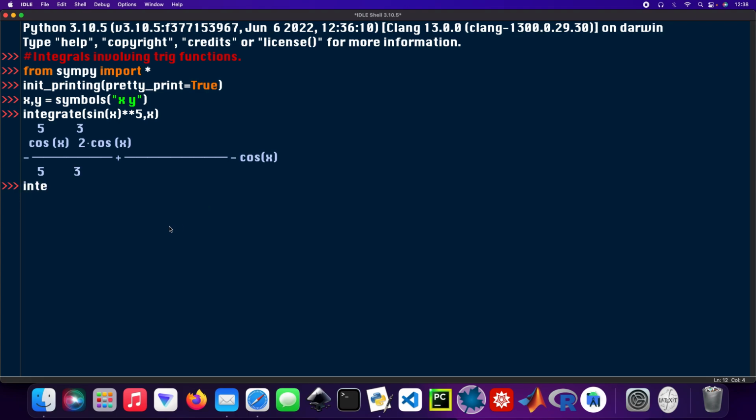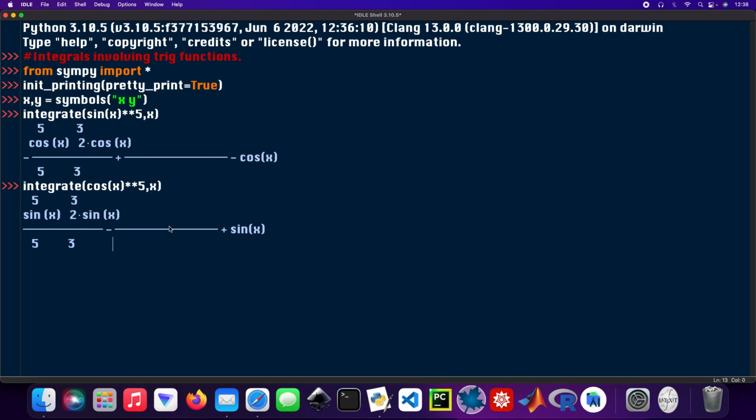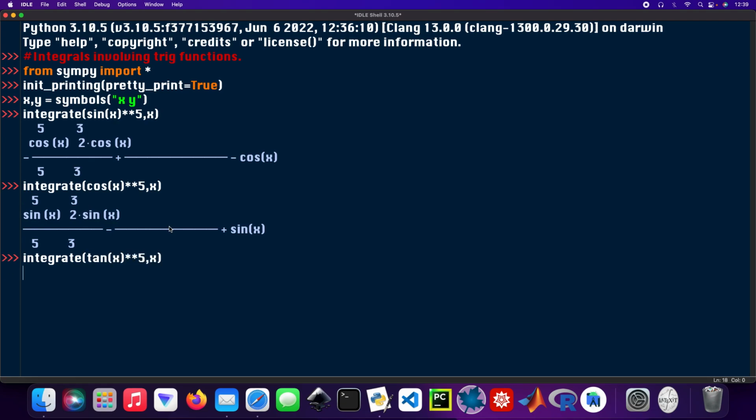So integrate cos x to the power 5 with respect to x. Okay, and then cracking on to the next one again. So integrate tan x to the power 5 with respect to x.